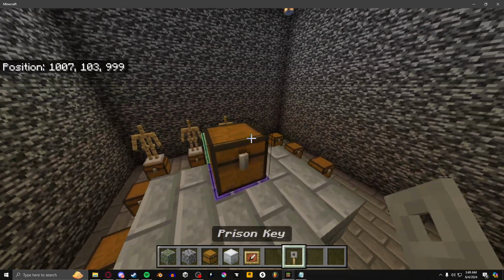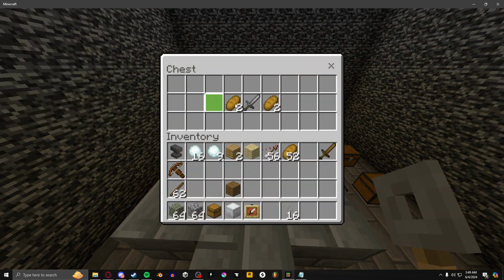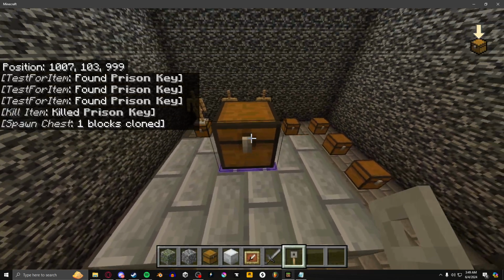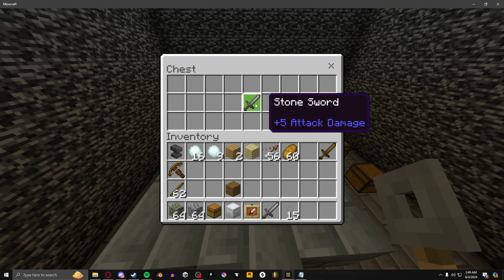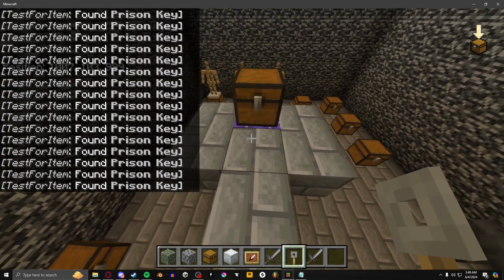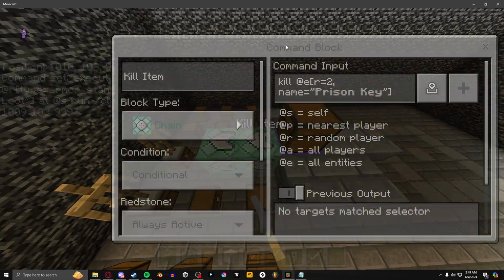To show this in practice: empty chest, throw down key, gives loot here, and then take that, throw down key, or loot, throw down key. Oh, not close enough. See, it says it found it a bunch of times. I need to up the radius of this block.